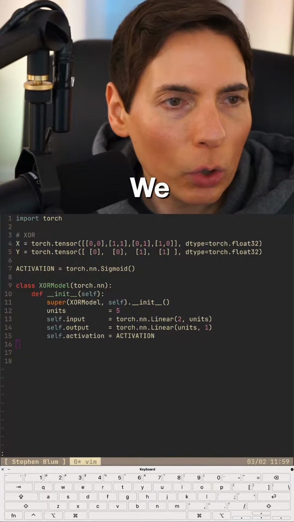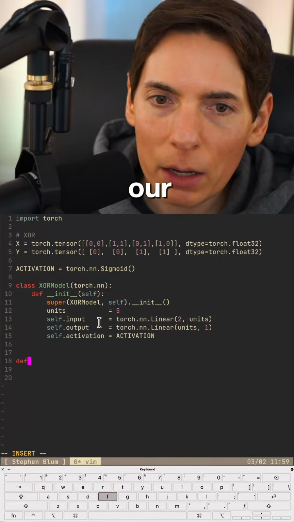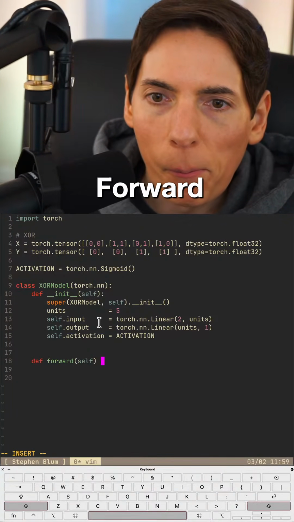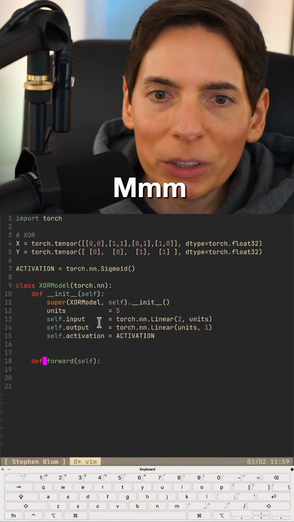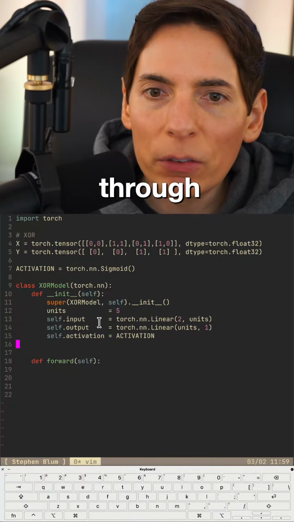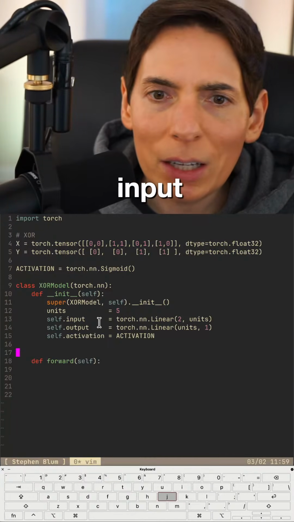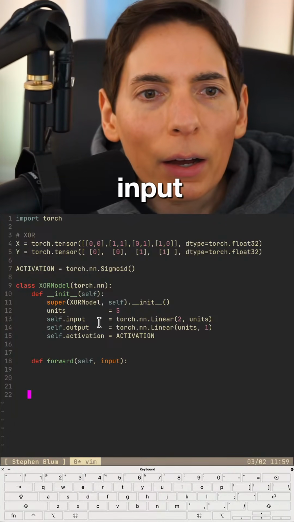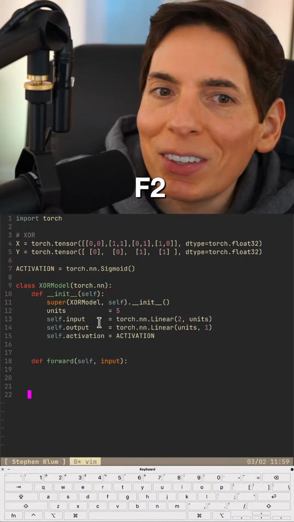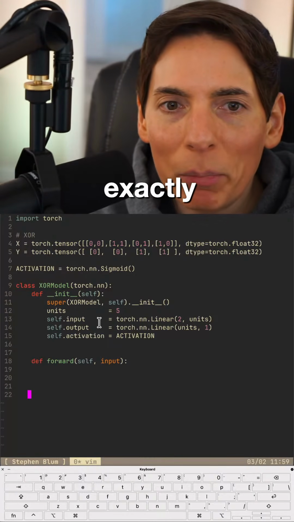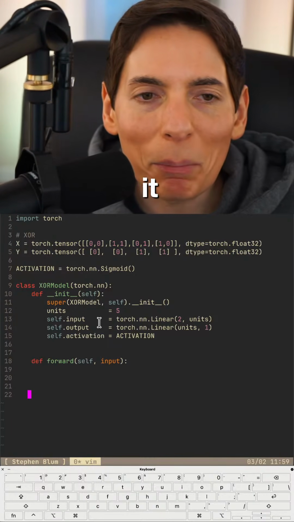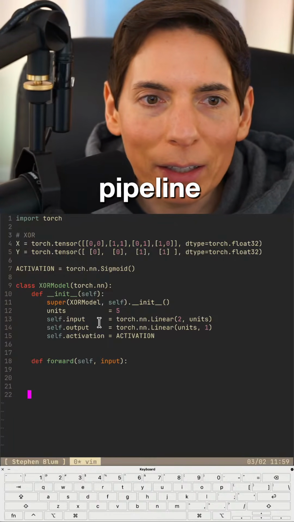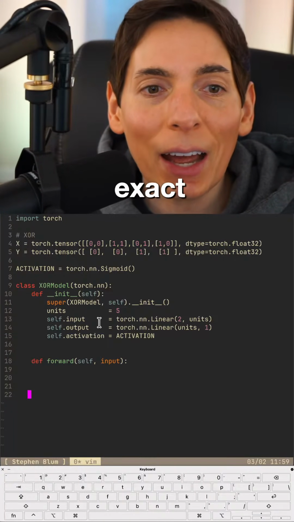We want to define our forward def. Forward. And then we need to push everything through each of these. Or don't we need an input? We need an input. Input, F1, F2. Exactly. The thing about DAGs is that it defines dependencies. This is exactly the syntax for a pipeline in Elixir.